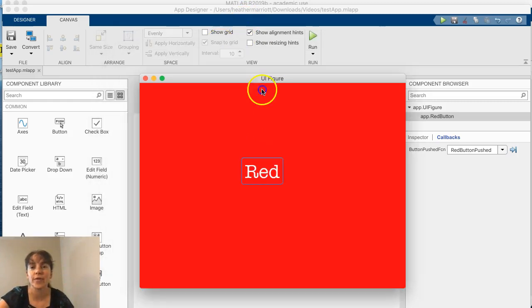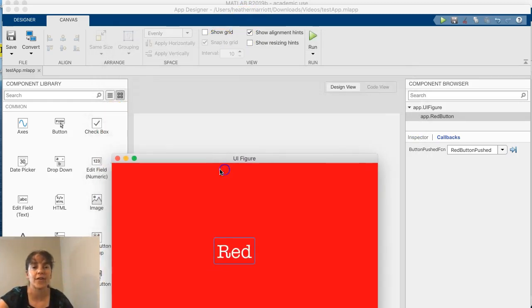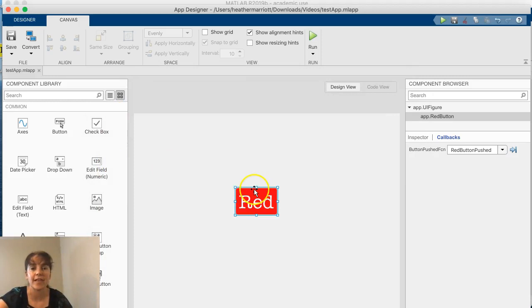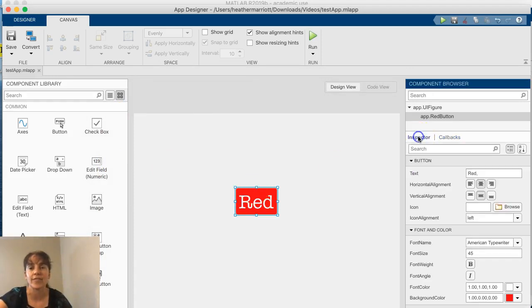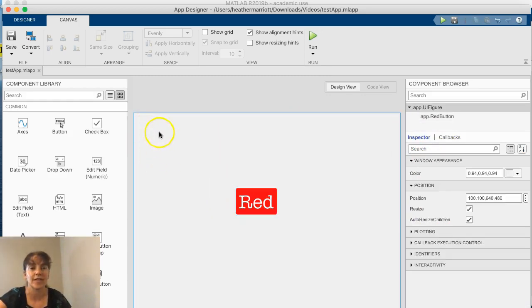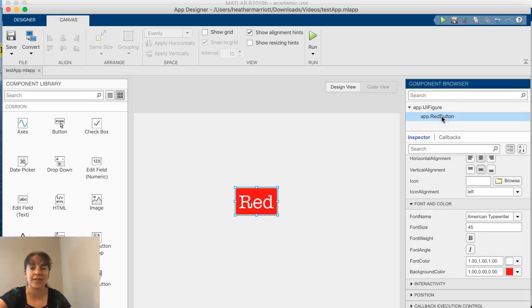So let me show you where I came up with that app.figure. Now, when we select the button, we saw everything that goes along with the button. If I'm not selecting the button, but I'm selecting the background, so I'm just clicking on the blank space around the button, then I can look at the component browser and see, well, app.UI figure, that describes all this space in the background, and underneath that app.red button, that describes what we see right here.